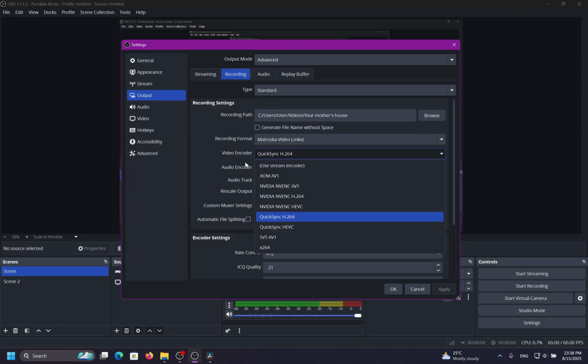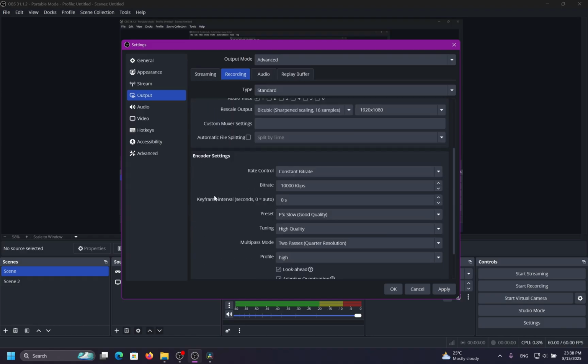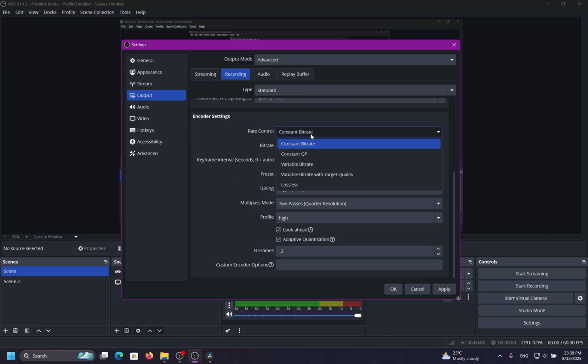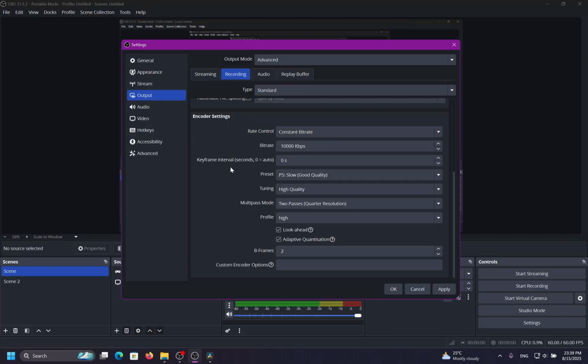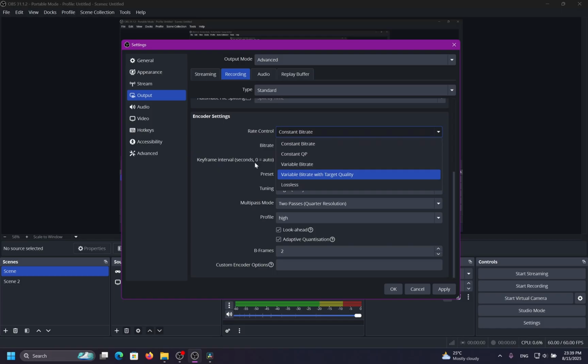NVENC being the most developed of the bunch naturally has quite a bit of special settings. NVENC users will have extra checkbox options, tuning, 2 additional rate controls, and a multi-pass mode option. Starting with the 2 new extra rate controls, these are VBR with target quality and lossless.